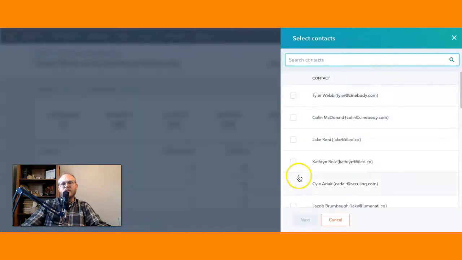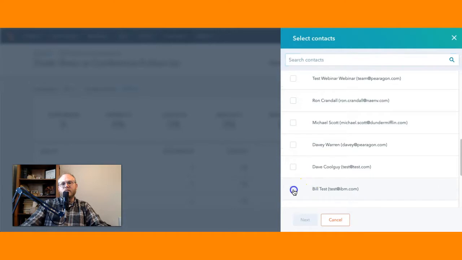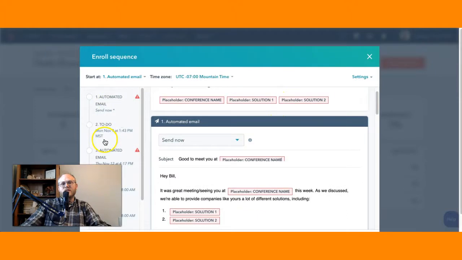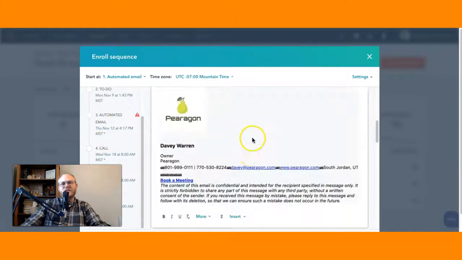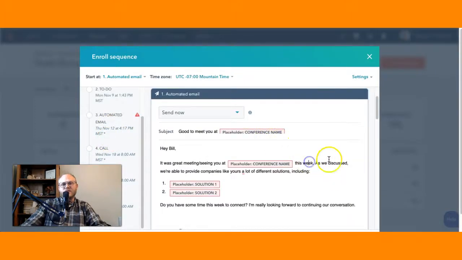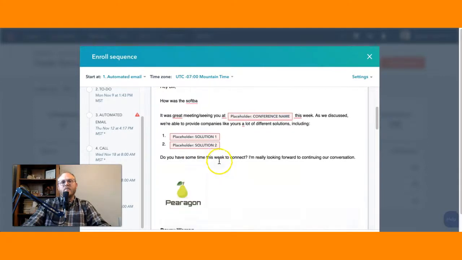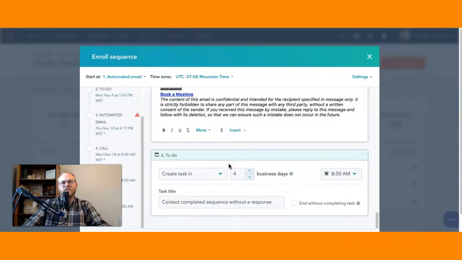It means I can click here, click somebody that I want to send this to, hit next, and it shows me the sequence when it's going to go out to them for each one of those tasks. I can even come in and edit this. So I can type in here and say, you know, hey Bill, how's the softball game? And just continue typing something in. I can do that with every email, and I can adjust each one of these.